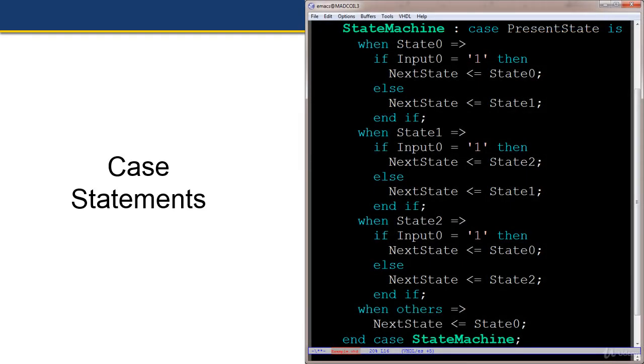Here's another example of a case statement. This code shows what we might have for a case statement for determining what the next state of a state machine might be. State machine is the label. Case present state. Present state is our expression, is our selector of our case statement. When present state is equal to state 0, then we check to see if input 0 is 1, then the next state is state 0, else next state is state 1.